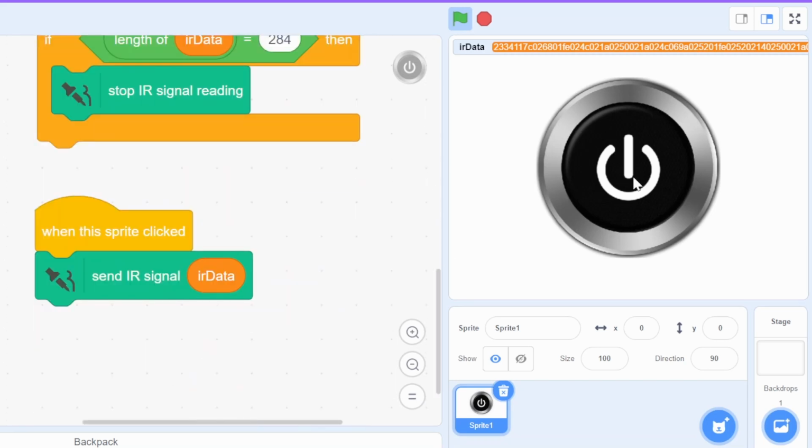Now when I click this sprite, it will repeat that IR signal. So it will act as a repeater and it will send that IR data back using that IR LED.